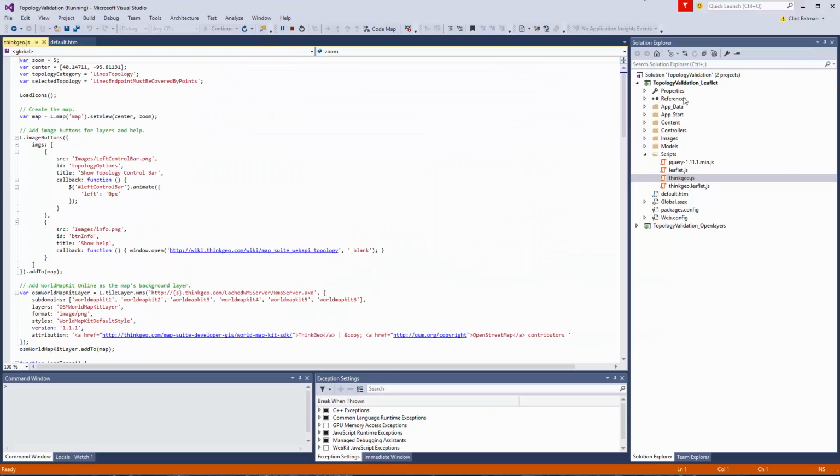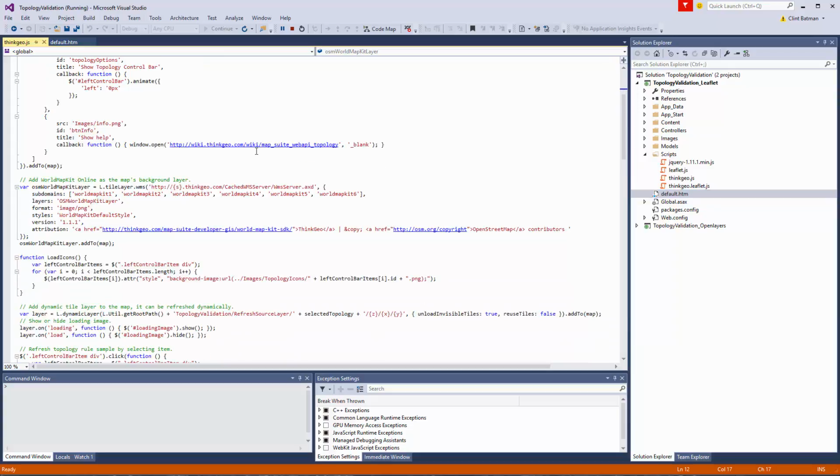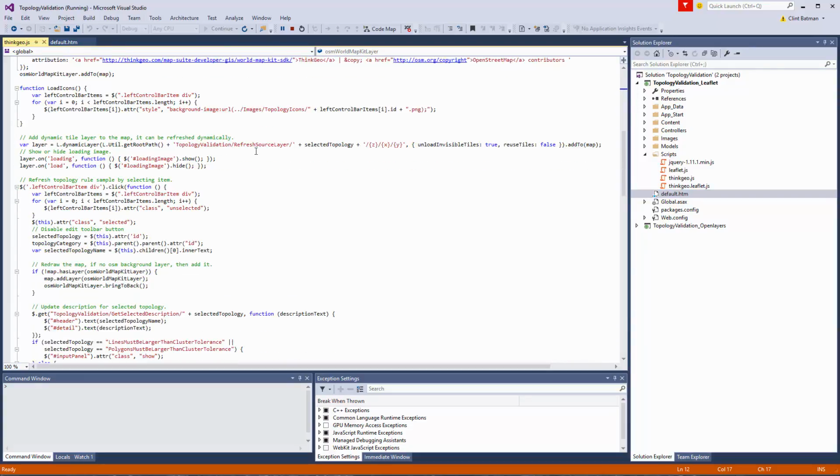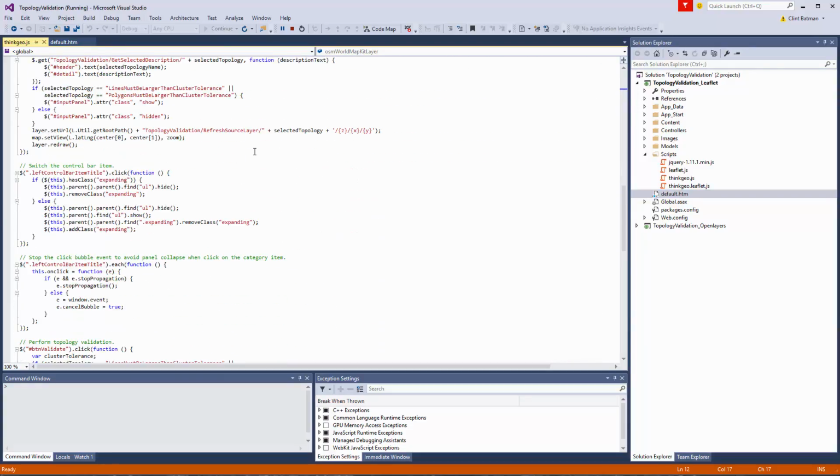Once the application loads in Visual Studio, you'll see that it's very similar to our other learning samples. We've got one for both Leaflet and OpenLayers. And we'll take a quick look at some of the code here. The default HTML page is where all the HTML is that defines the sample. And there is a little bit of JavaScript, not much, really just for the validate button. Let's take a look at that here.